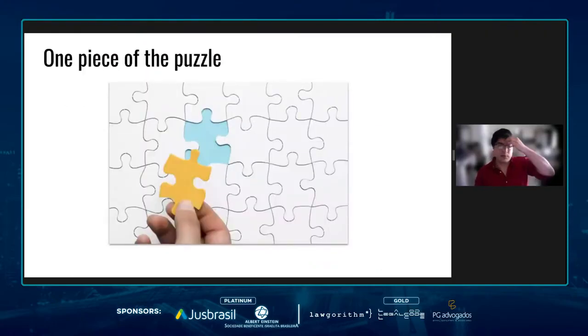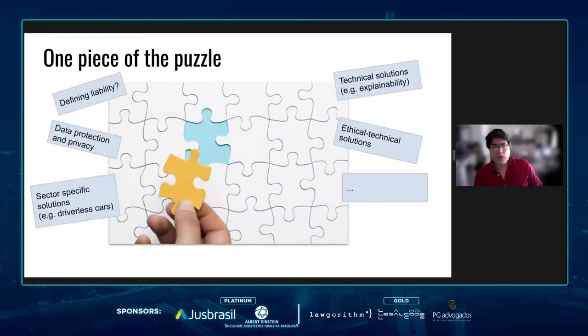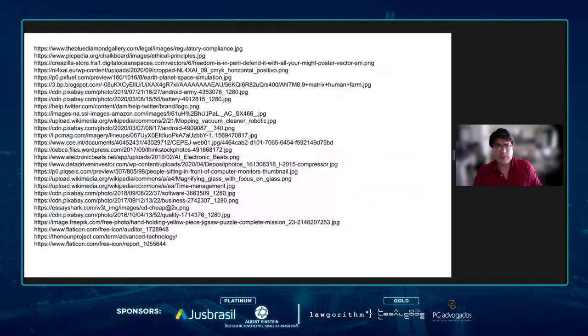And this is just one part of the puzzle. This is just technology assurances. This is what we started with. And indeed, we need to look forward to defining liability, issues of protection and privacy, specific solutions for specific sectors, ethical considerations. This is just one piece of the puzzle, and this is where we started, and we're looking forward to see how this regulatory framework may fit into the future of regulating AI.